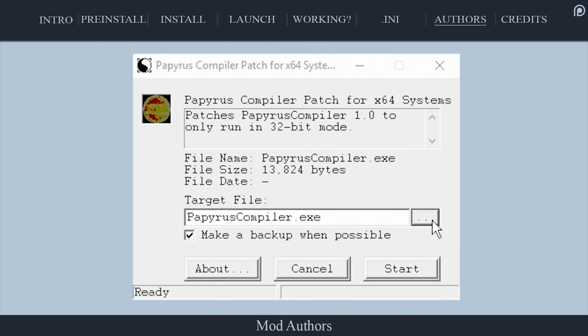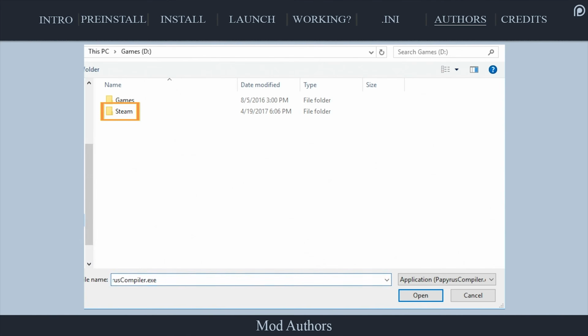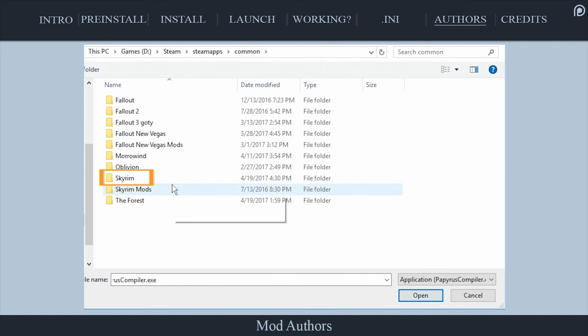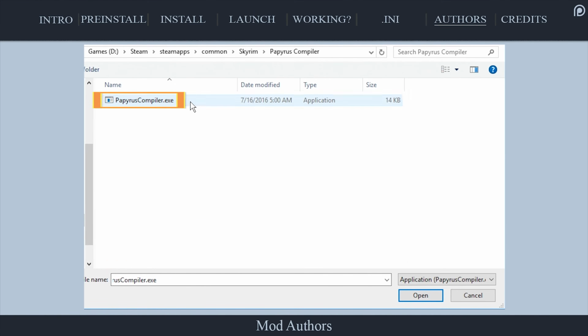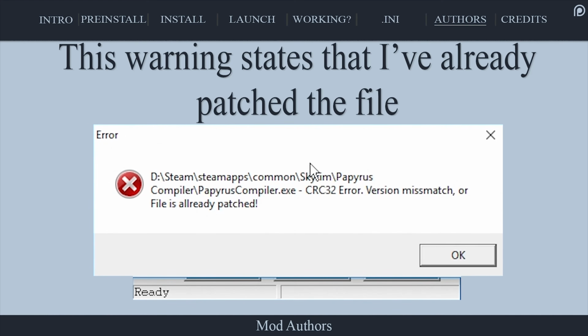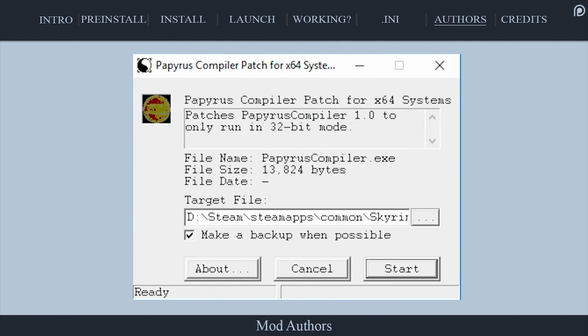If the creation kit is installed, select the ellipsis to the right of the target file field and navigate to Steam, Steam Apps, Common, Skyrim, Papyrus compiler. Double-click the Papyrus compiler.exe. Select Start. Now, read the pop-up message confirming that the process succeeded. Select OK. You can now launch the creation kit through Mod Organizer as normal and create SKSE-based mods.